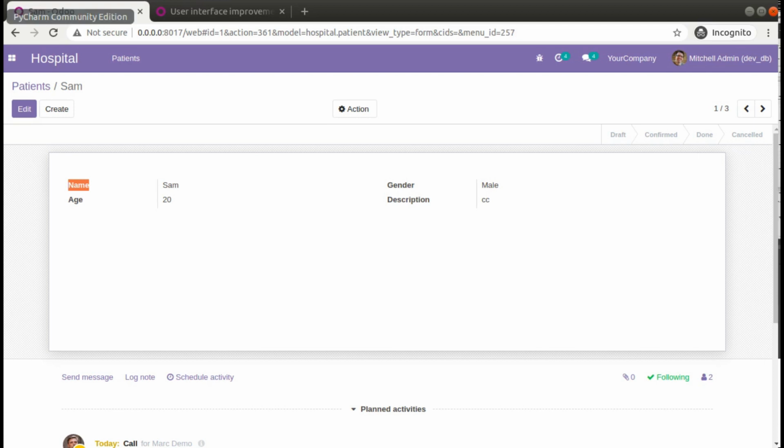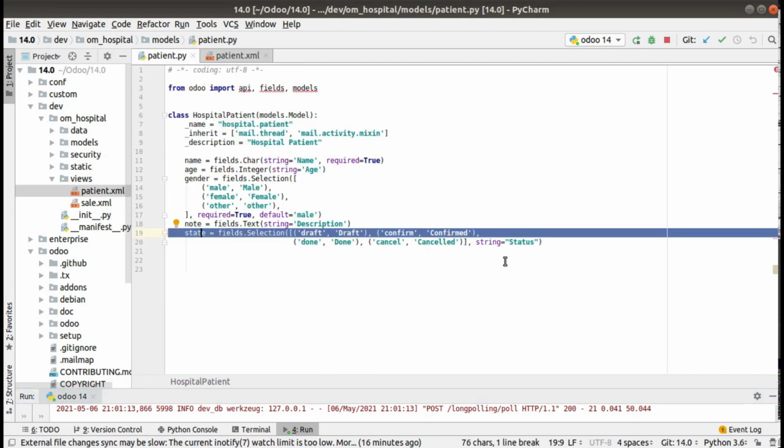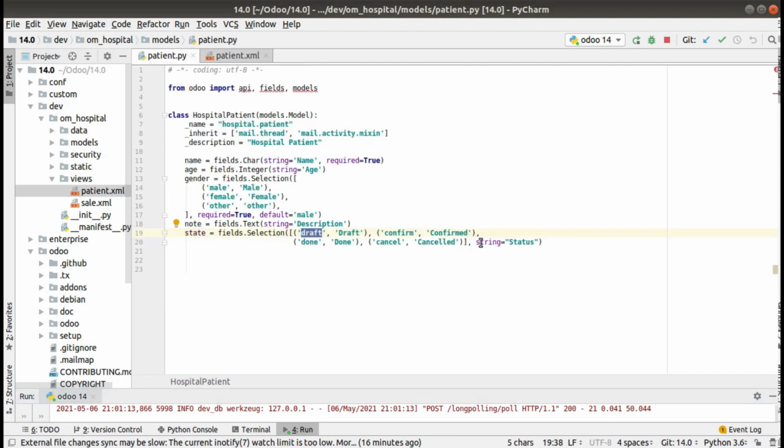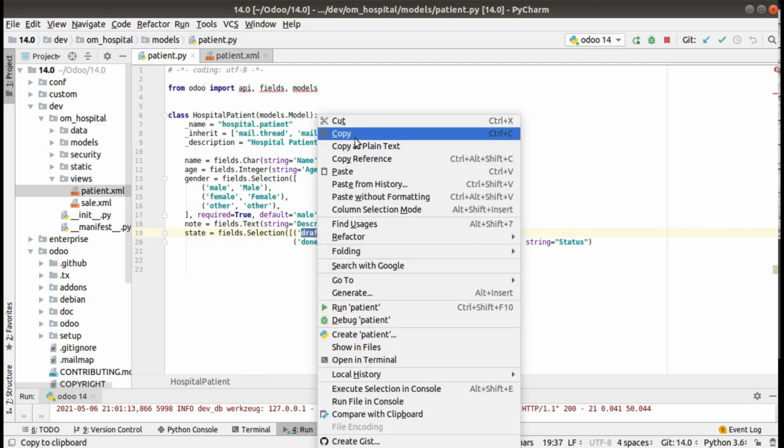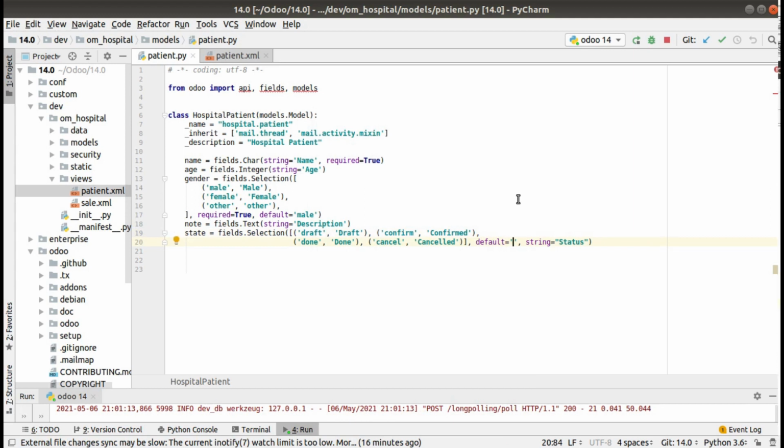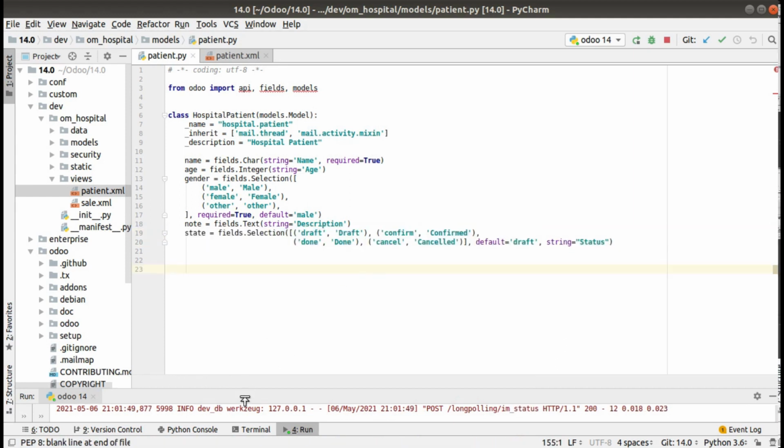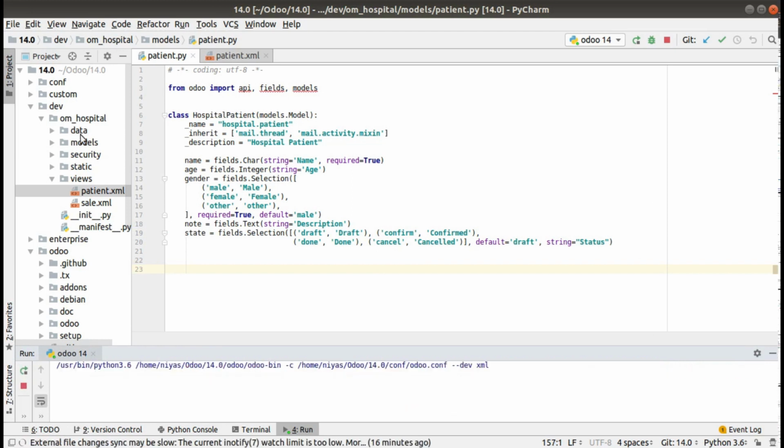If I need to set a default value, suppose I need to set default as draft, you can add here default. You can simply add the default value like this: default equal to, and you have to specify its key. If you need to set confirm as a default value, you can copy this and put it here. I'll be setting draft as the default value, so I'll copy it and put it here. So we are saying draft is the default value for this field. We have added the default value. I'll be restarting the service and you can see the change.